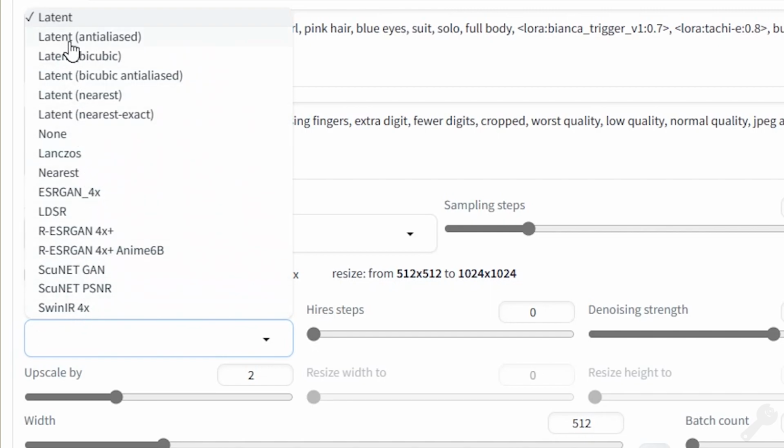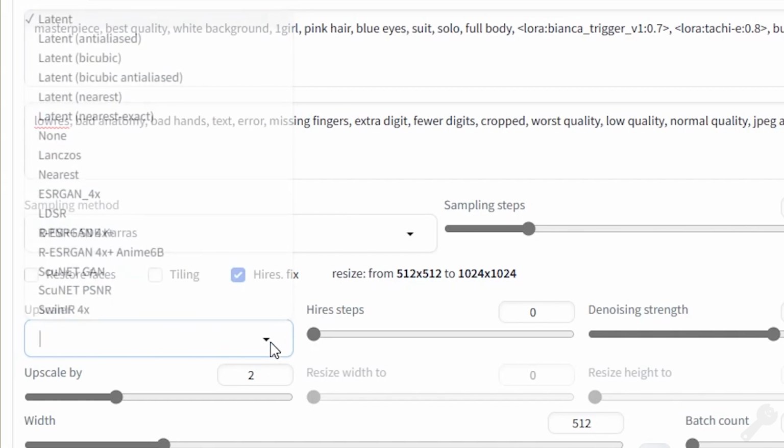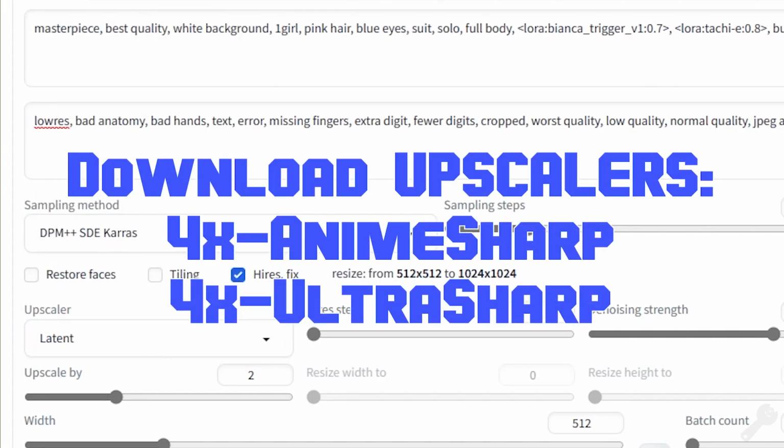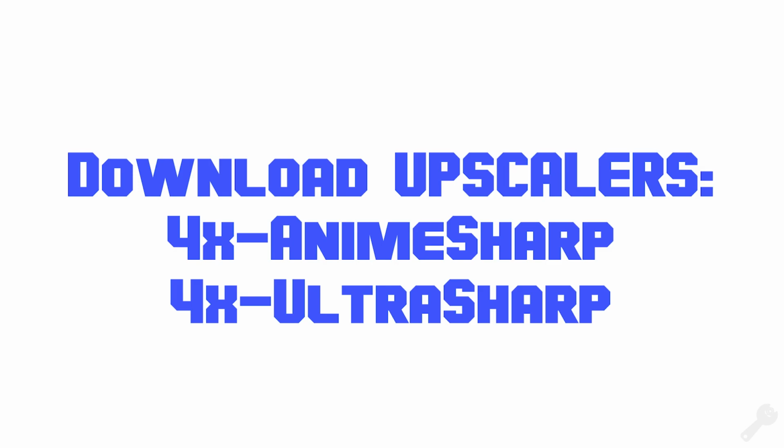Now the upscalers have different advantages, but that just have to wait for another video due to the subject matter. For now, remember that latent is like an all-around upscaler and ESRGAN is good for upscaling realistic images. Since we're trying to generate an anime girl, we're going to use a different upscaler not mentioned on the list. It's called 4x-anime sharp. Now this upscaler is not on Automatic 1111 by default.